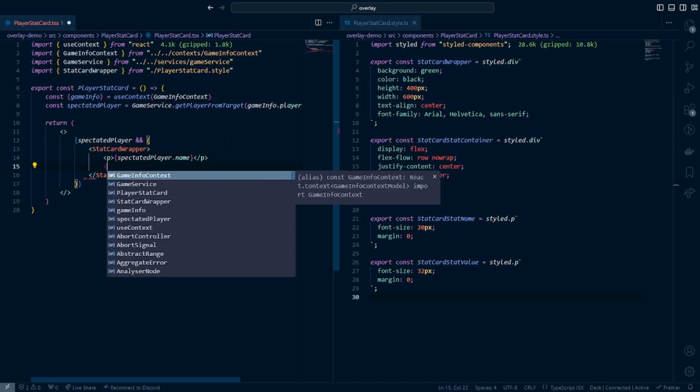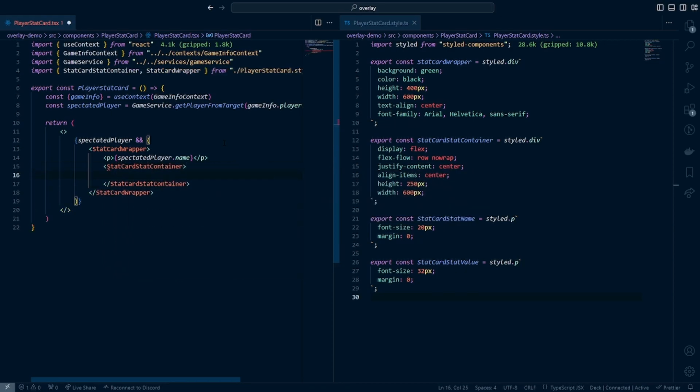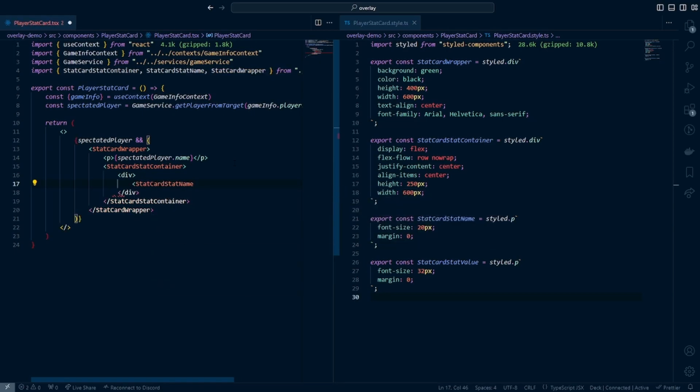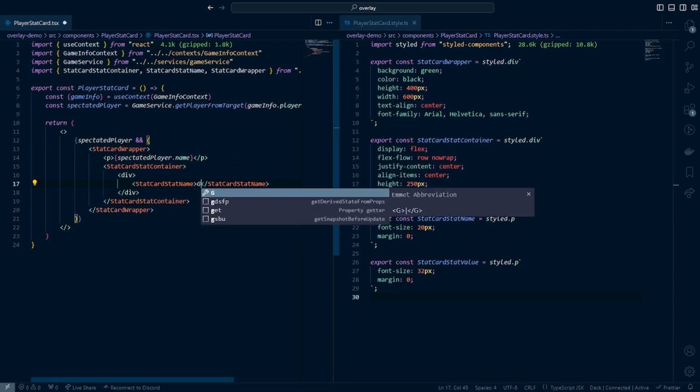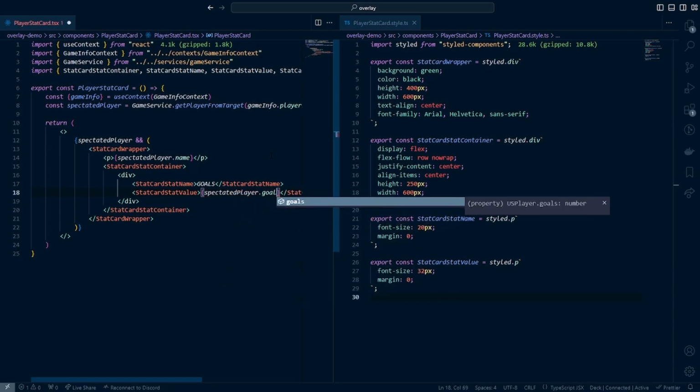And then down here is where we are going to want our stat card stat container. This is where we're going to list out all of our stats that we want to display. So if you remember, there's four of them: goals, assists, saves, and shots. Now to make sure that this works with the flexing display, we need to wrap all of our stats in divs. So here we can start with the first div, where we're gonna get our stat card stat name. And then we'll do all caps, goals. And then we'll do stat value, and here we'll put our curly braces, spectated player dot goals.